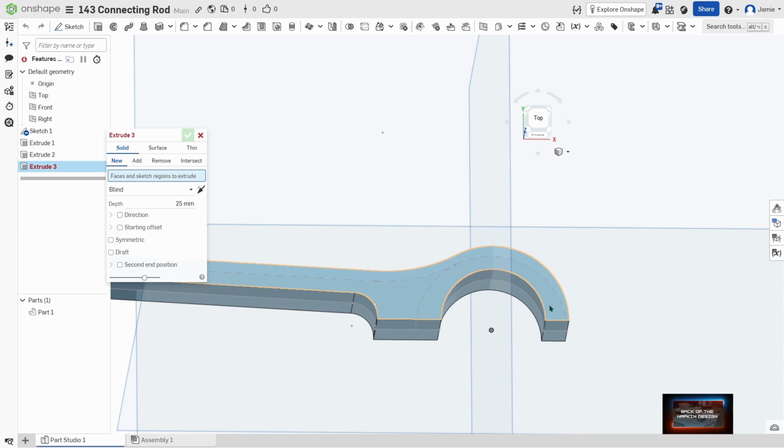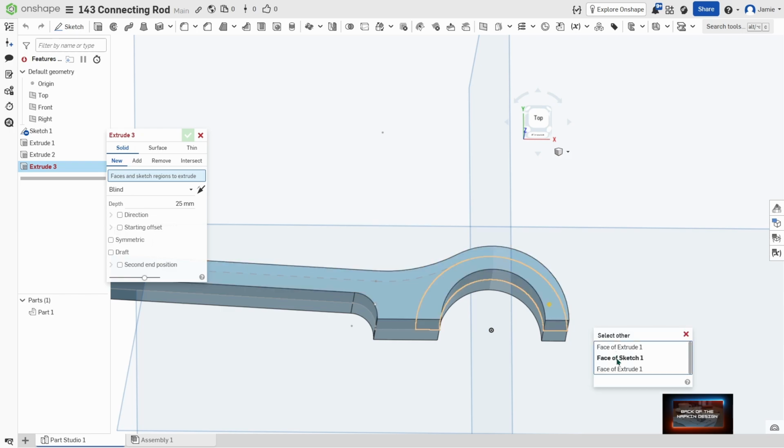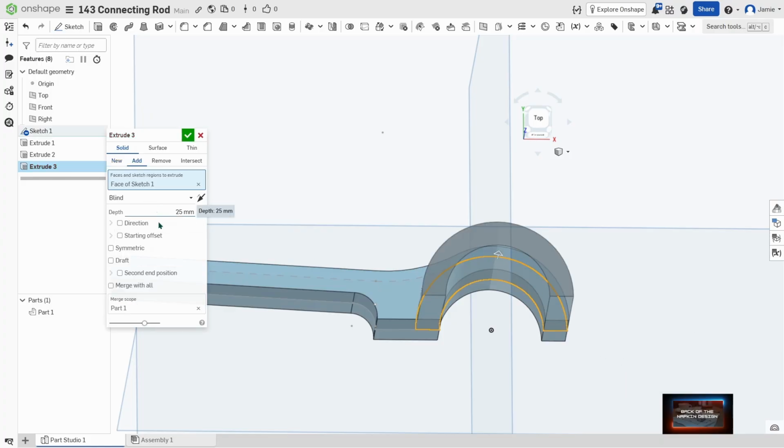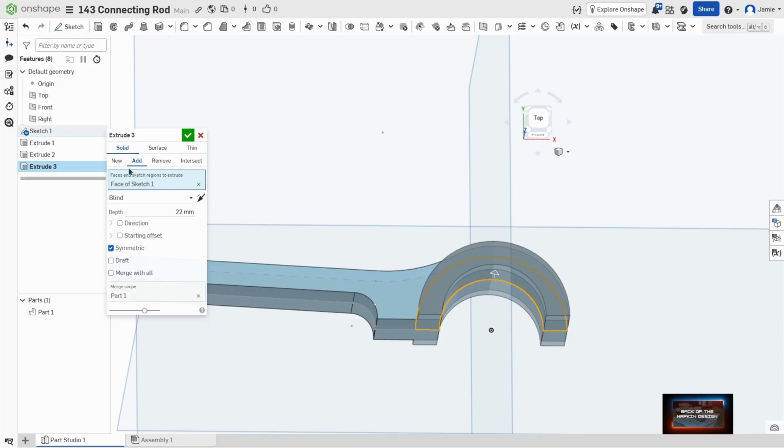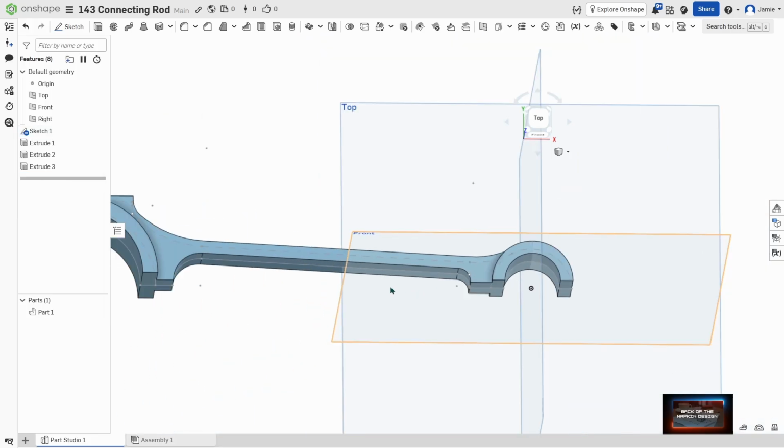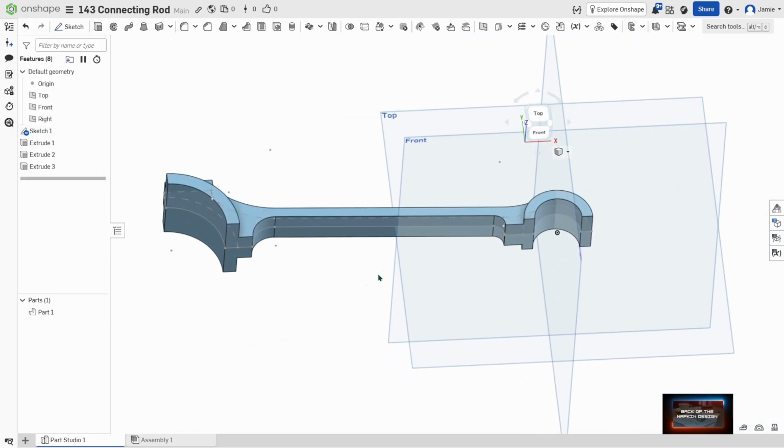So if you want to select that, you can hit the tilde key, and then it gives us a little drop down box. We go in here, face of sketch 1. Let's choose that. And then we're going to go with the 22, enter, and we're going to do the symmetric also. So solid, add symmetric, part 1, green check. All right, so there's our connecting rod half.